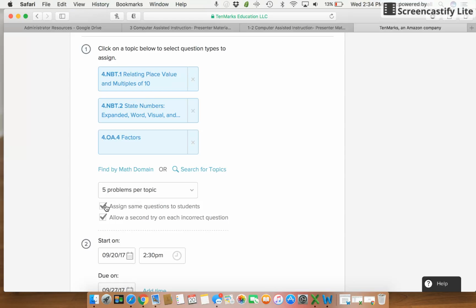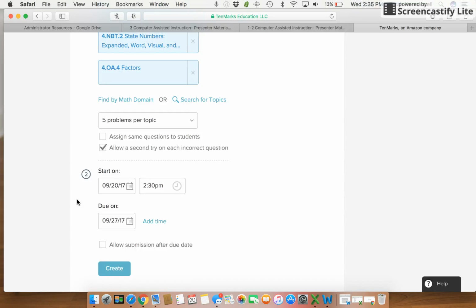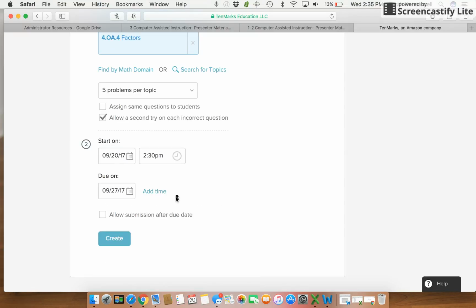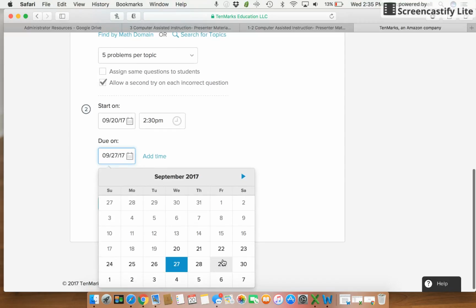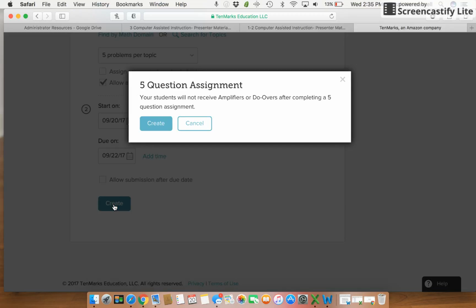I can do the same 5 for every student, or they can be different in case I want to avoid cheating. Now, maybe I want to start it. Let's see. Today's the 20th, so I want to start it. And then it's going to give me a time, and I can pick the due date. I want it due by Friday. Now, if say I have students that are notoriously absent, I can allow them to do it after the due date. And all I have to do is hit create.